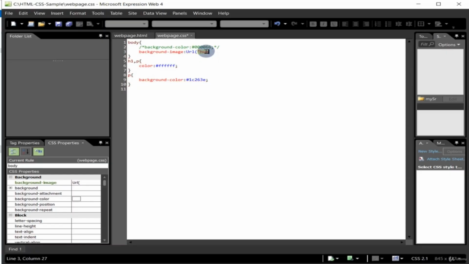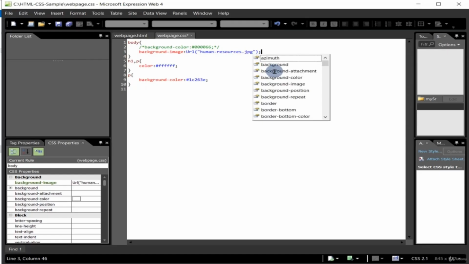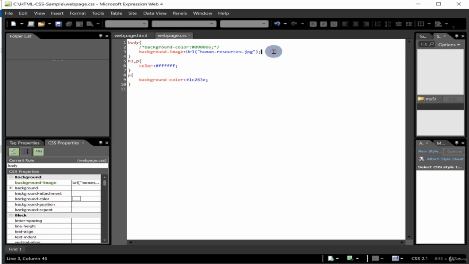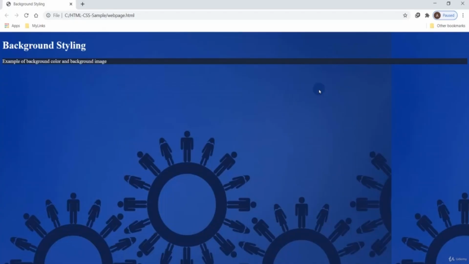Let's copy and paste the name of the image file, that is humanresources.jpg, or type it humanresources.jpg and semicolon. Save the changes and refresh the web page, and there you go. You see the background image has been set to our web page.